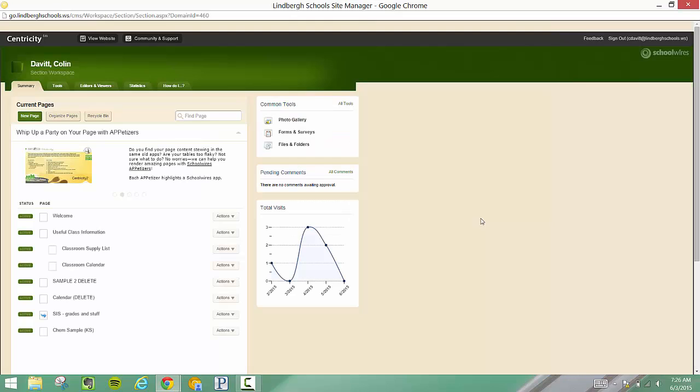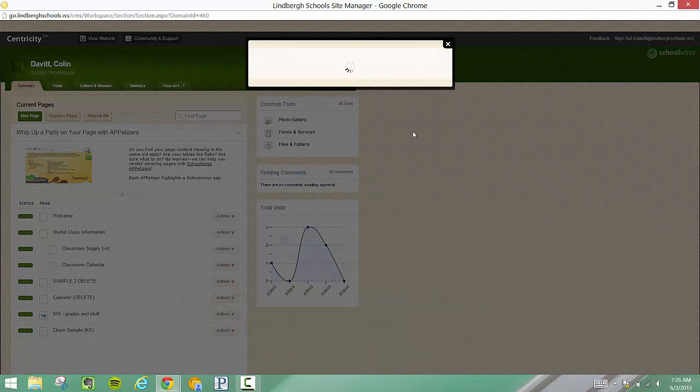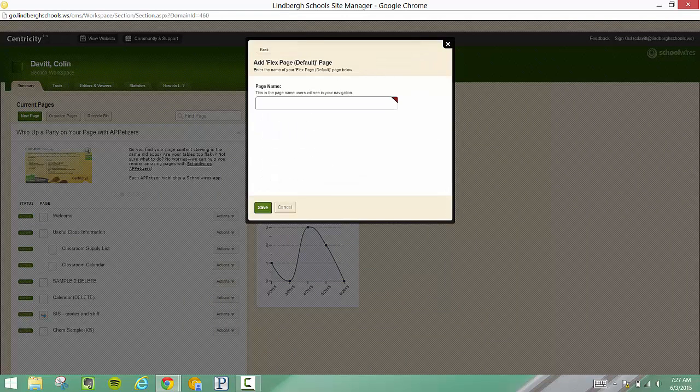So now that we've logged into Schoolwires, we just want to click New Page. What I always recommend is let's start with a Flex page, Flex Editor page. So here we go, Flex page. Let's go ahead and give it a name. This also could be a subpage. So if your title is Chemistry, underneath Chemistry, it could be Chapter 1, 2, 3, 4, 5, Unit 1, Chapter 3, however you want to organize that. So we're just going to make one up. I'm just going to pretend that's where we're at.